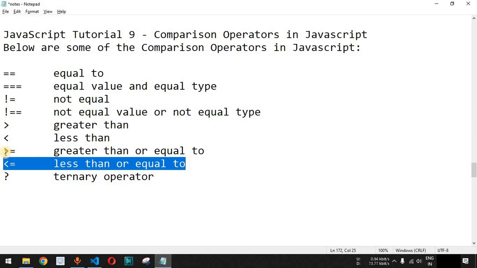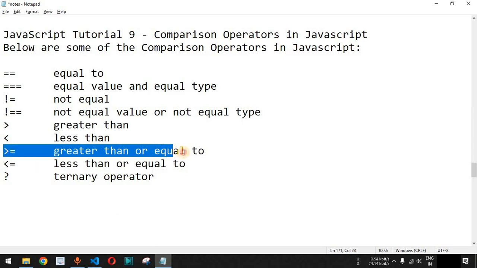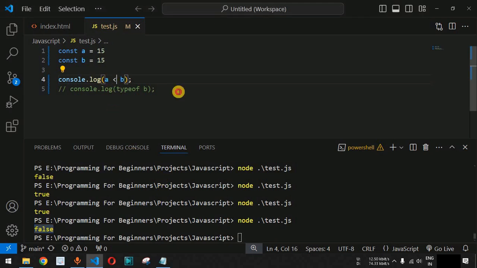So guys, similarly, the greater than or equal to operator will work in the same way. Let me know in the comment section below what the output will be if we provide a greater than or equal to b, whether it will be true or false, when both the values of the variables, that is a and b, are equal to 15. Let us see whether your answer is correct or not.